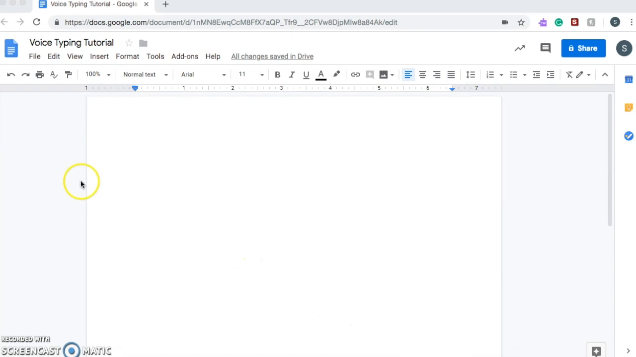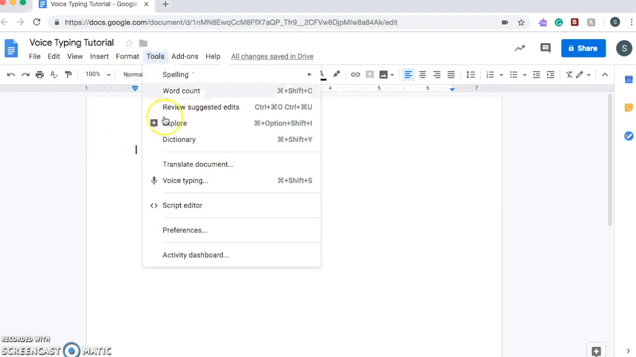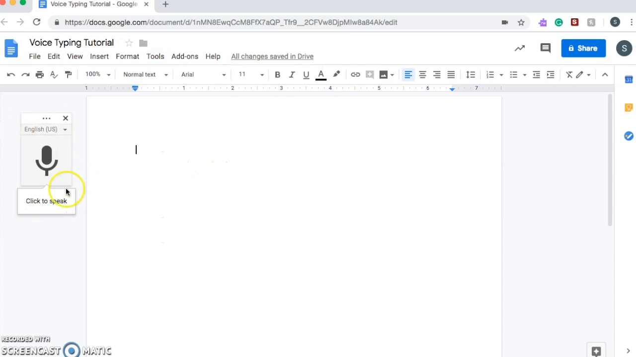So it's pretty simple. Once you are in a Google Doc, you're going to go to Tools, and then down to voice typing, or you can hit Command Shift S if you're on a Mac. Okay, so this pops up and you just click to speak. I do want to note real quick that it will usually pop up a message saying, do you want to connect to the microphone, which allows Google Docs to access your microphone, and you're going to want to click yes. So once that's connected, you just click on the microphone.